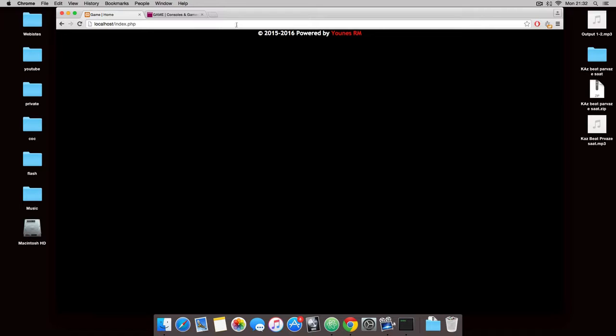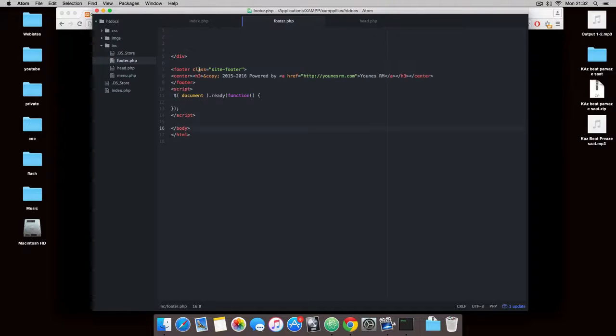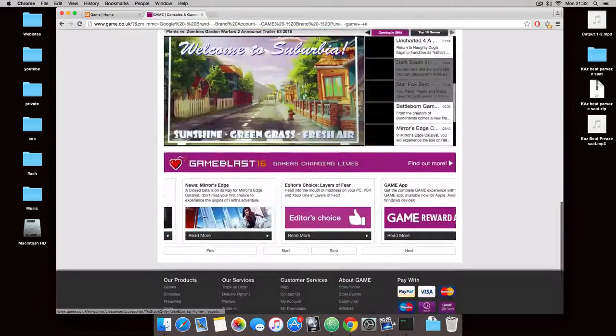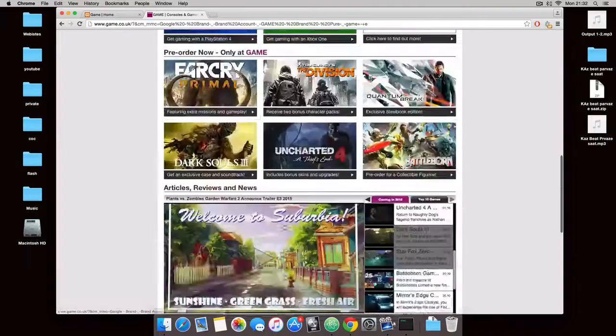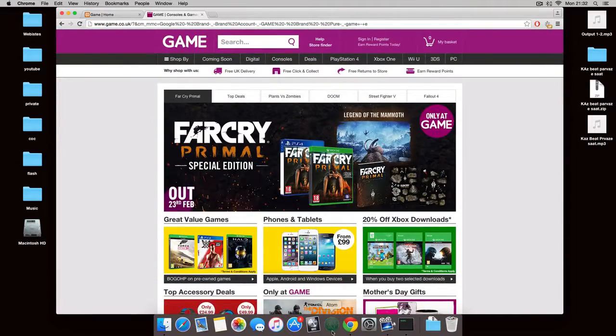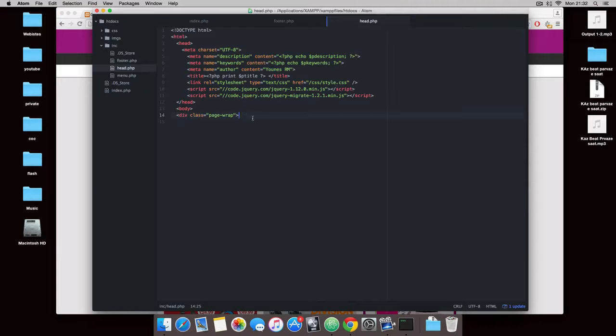So if we go back, you're gonna see it says powered by Yunus RM. Because inside the footer, let's get rid of this footer for now because we're gonna have a different footer here, which is a really long footer. We got the payments and stuff, sign up. So let's get rid of this. No, actually I need the wrap.